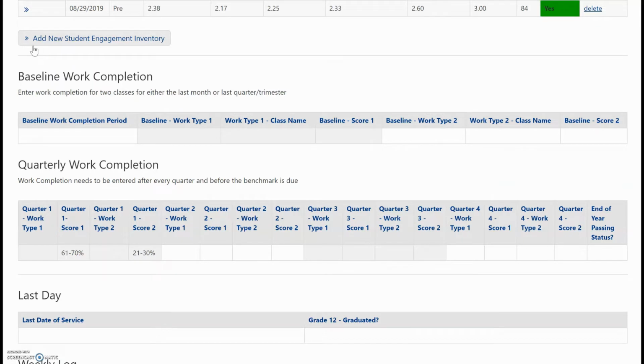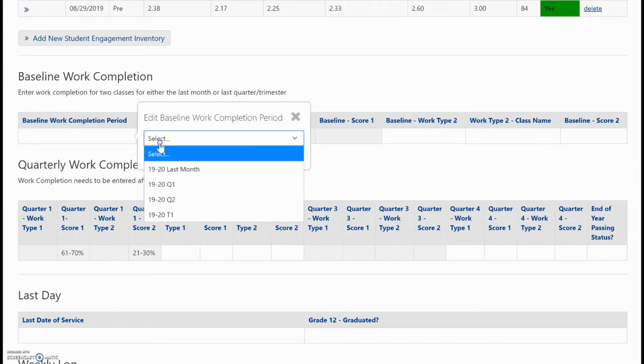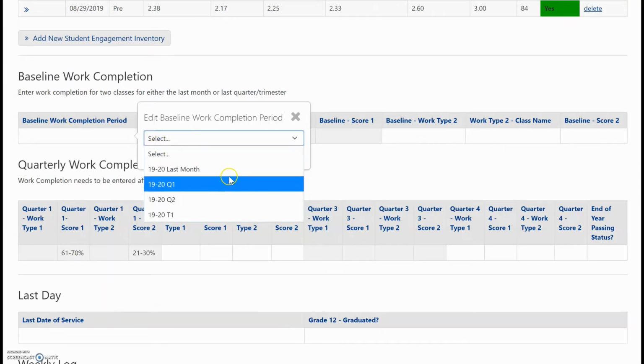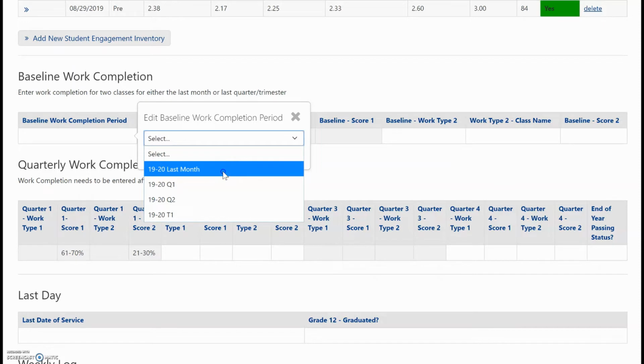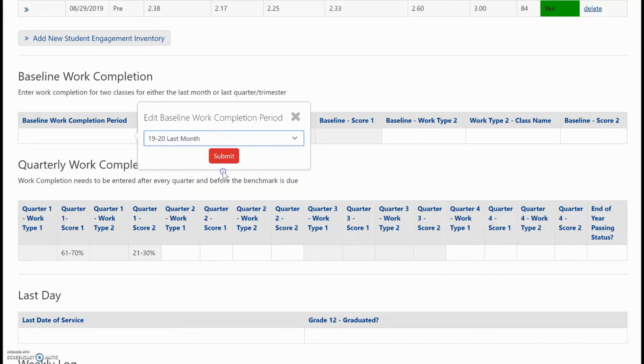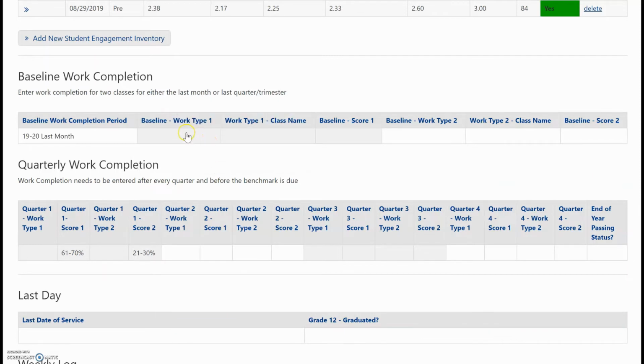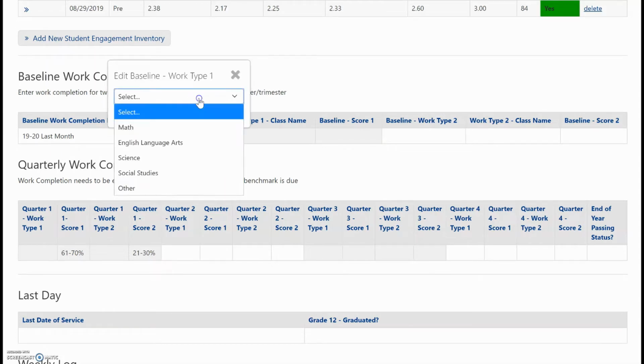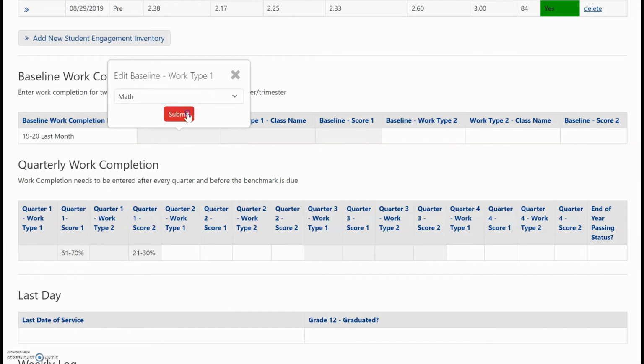Once you are ready to enter the baseline work completion, you can go to the first tab titled Baseline Work Completion Period, and here is where you'll select the period. We will be doing the last month of 1920. Once you select your period, you hit Submit. Next, you will be entering the work type. The work type is essentially what subject the class is in. We will be doing math, and click Submit.